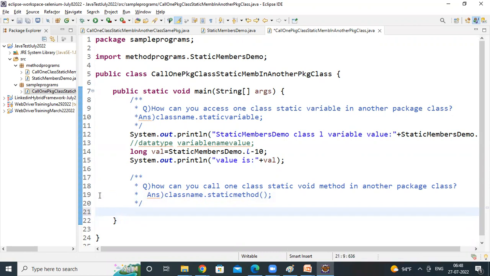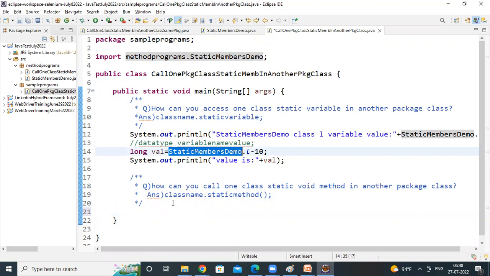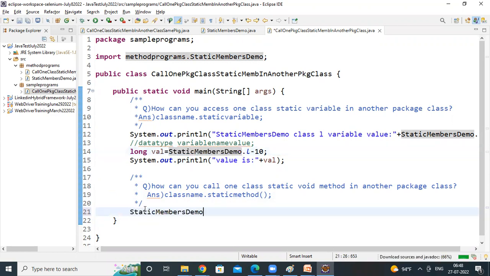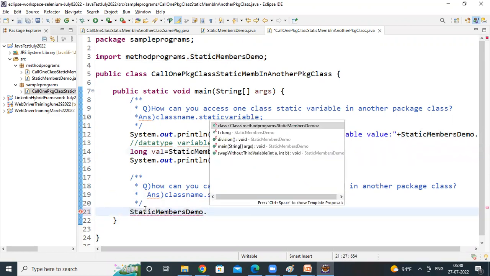Okay. So what is the class name? Static members demo. What is the method with void method? See, it is visible here. What are all visible? What are the void methods? Only void methods are visible here. Return type methods are not visible.